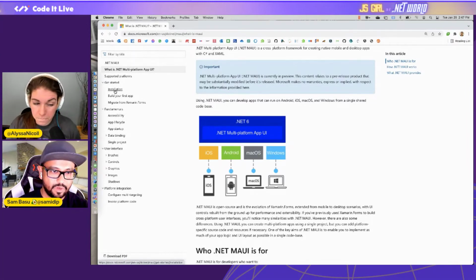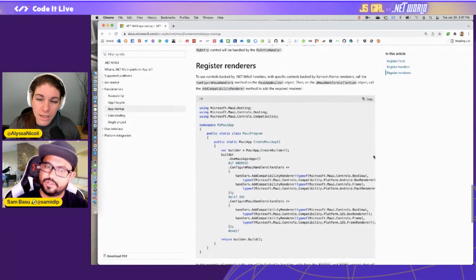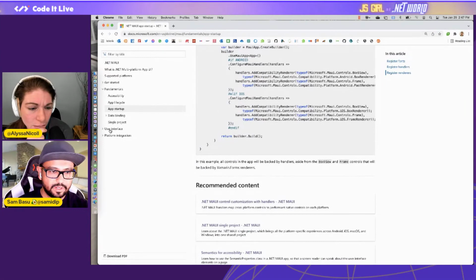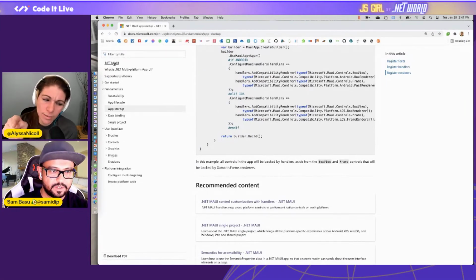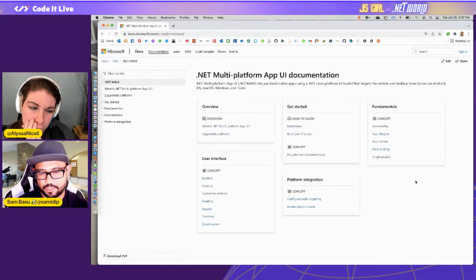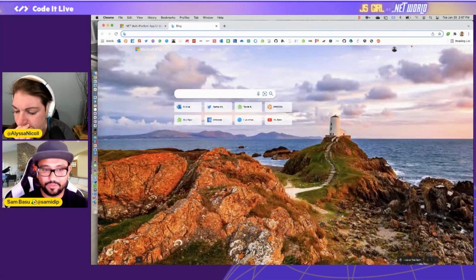Where do we start? Fundamentals, maybe app startup. You just go to Docs.microsoft.com and search on .NET Maui. This is where you're going to land. User interface. There are some XAML docs, XAML forms are the docs to go look at. But I'm trying to find one image. Maybe I'll just look for it where I know I've used it in the past.